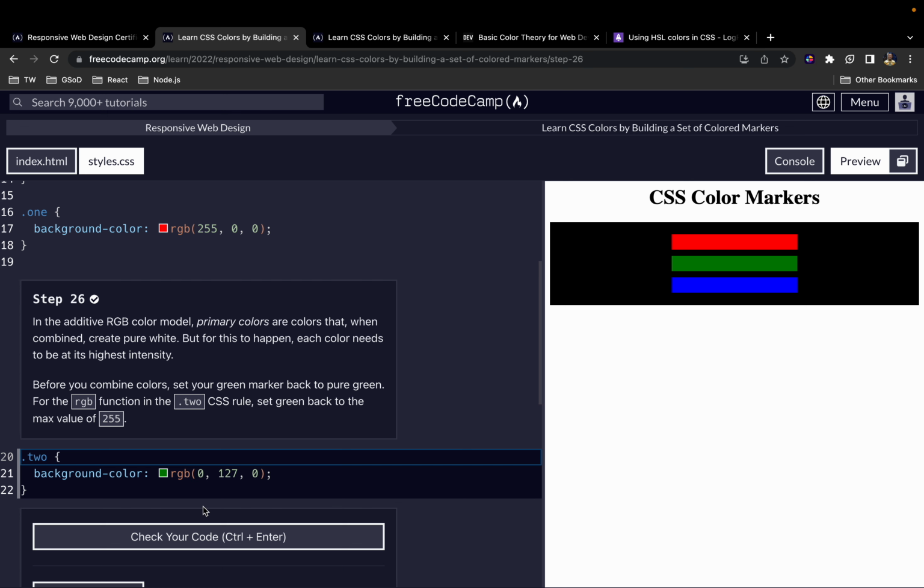So in the additive RGB color model, which we are using now, primary colors are colors that when combined create pure white. But for that to happen, each color needs to be at its brightest. So before you combine colors, set your green markers back to pure green for the RGB function in 2. Let me explain what this means.